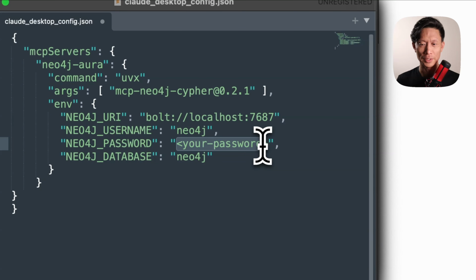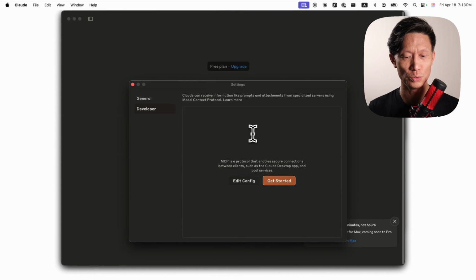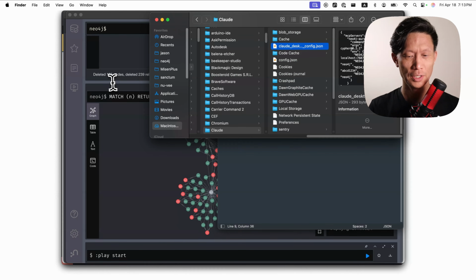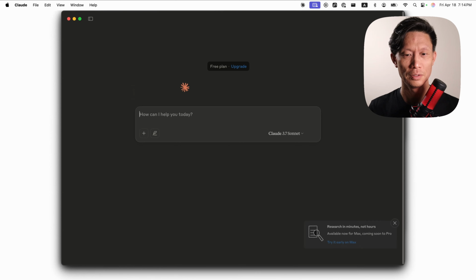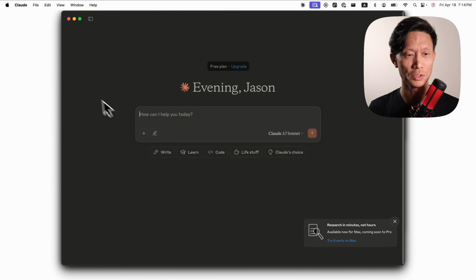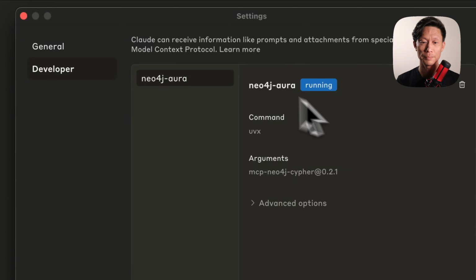I'm just going to add my password for this local instance. Save it, go to Claude, and to get this to work in Claude, you have to shut down Claude and restart it. And it should run, and you can double check it's connected by going back to Settings, Developer, and seeing here. You can see Neo4j Aura is running.